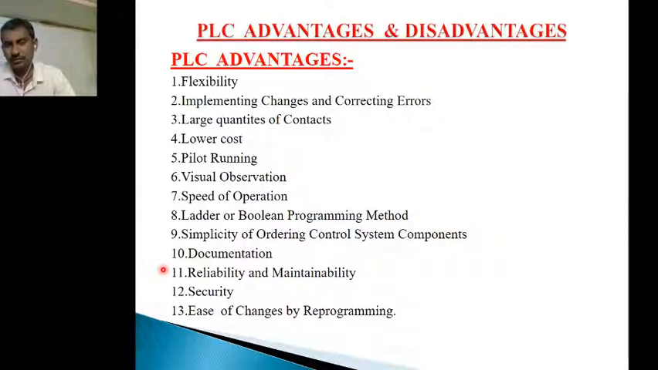So in this flexibility topic, what we observe is that by using a single PLC module, we can control nearly 15 devices at a time. And next, coming to the second advantage of the PLC: implementing changes and correcting the errors.